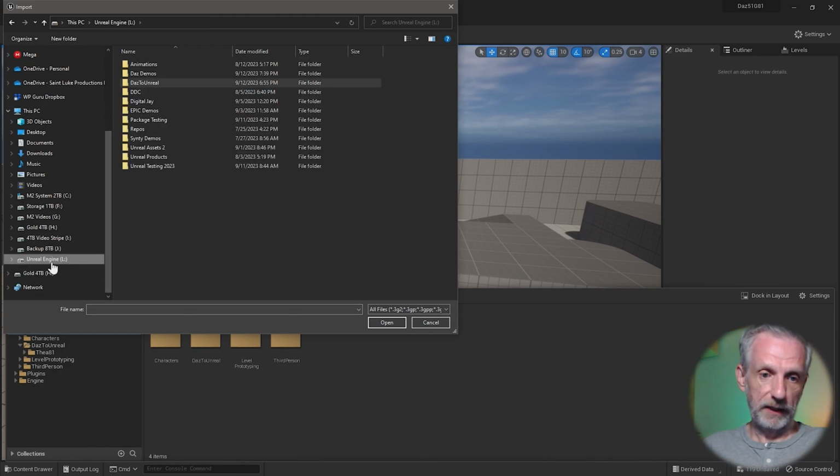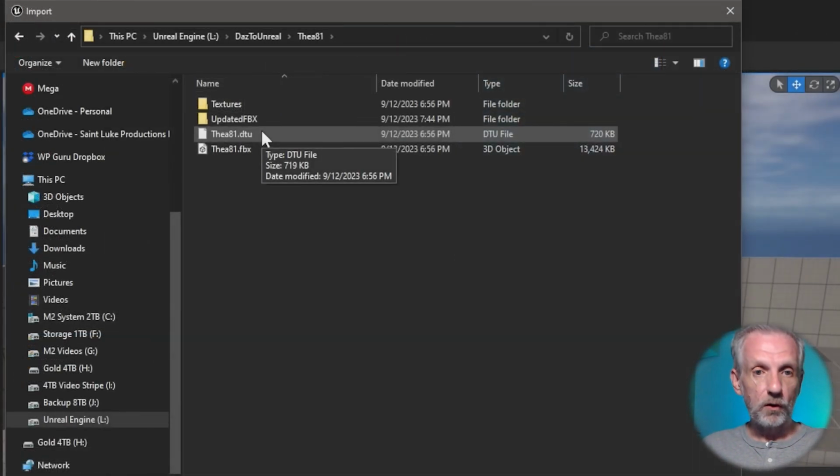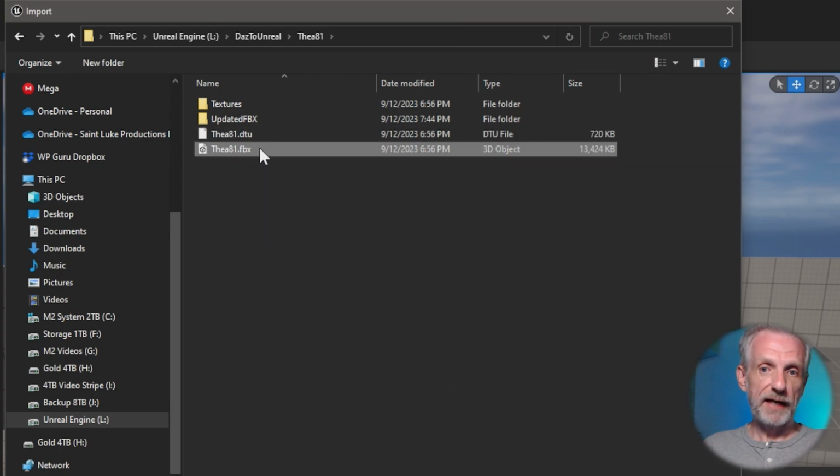So in my case, it's on my L folder and in DAZ to Unreal. And I would imagine Thea 8.1, that was it. And there's a file here that's called the DTU script. That's the FBX. You don't want to touch that.